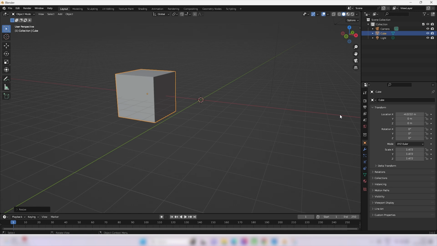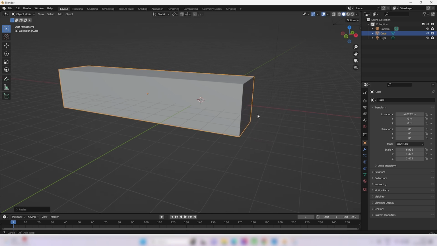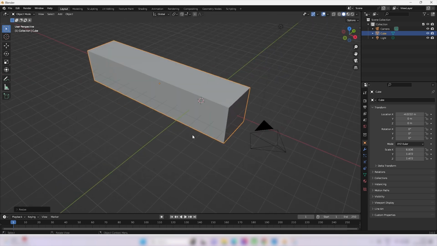You can scale only on the X axis. What should I do? Select the object, S for scale, and I press X. Now it scales only on the X axis. Yes, like this. Fine. The last option is rotate.